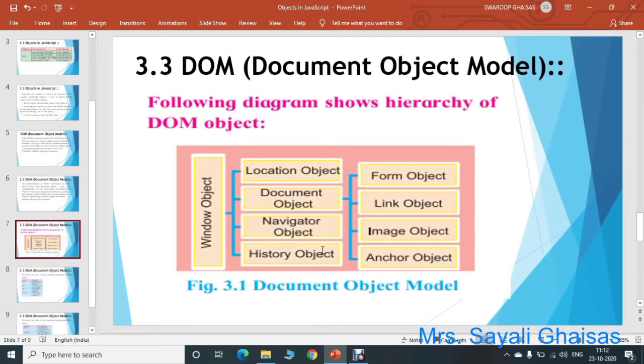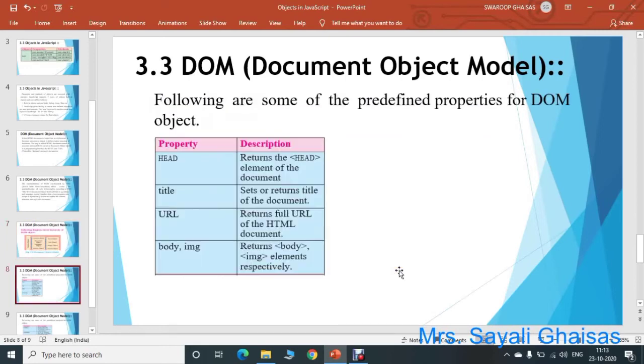Then see here, the diagram that is showing the hierarchy of DOM objects. First of all there is a window object, that is the base object of all others. Then location object, document object, navigator object, and history object. Again, the document object is divided into some more objects like form object, link object, image object, and anchor object. So that is the document object model. The base object is the window object in this case. Then there are location, document, navigator, and history objects. And again the document object is divided into 4 different objects, that is form, link, image, and anchor objects.